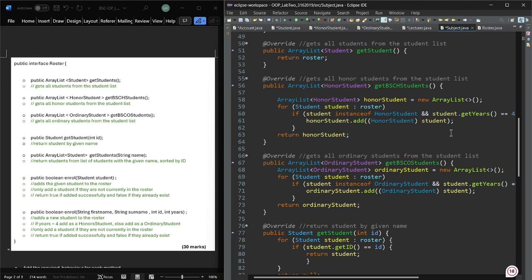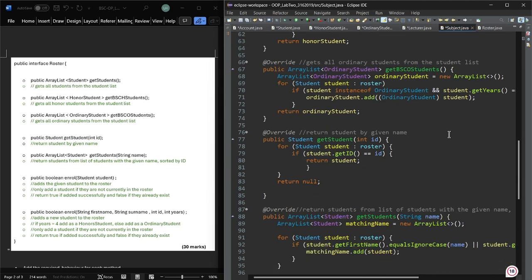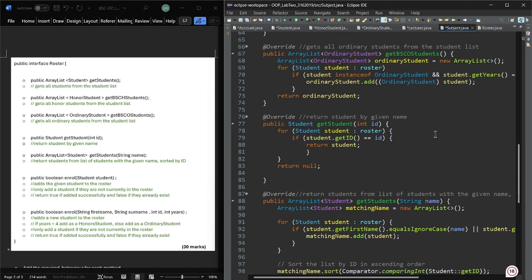They're checking from the roster array, and after checking, if they meet the requirements, they are copied. I'm not going to say thrown inside because there's still an original copy inside roster. It just got copied into a different array called honor student. And it's the same for ordinary students over here: check from roster, they get a copy of the data and then it's put inside an array called ordinary student.